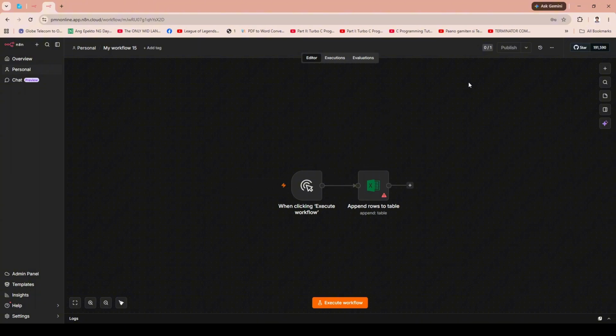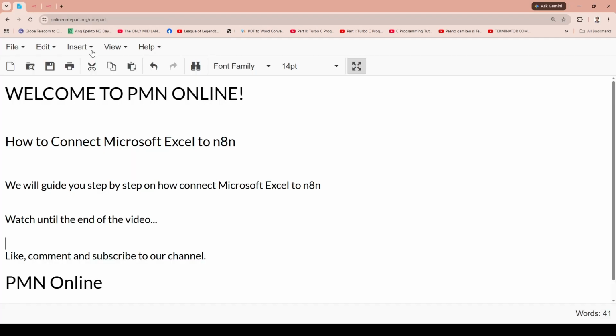By following these steps, you'll be able to automate tasks across different platforms efficiently, saving you both time and effort and significantly boosting your productivity. Hopefully, this tutorial helped you understand how to connect Microsoft Excel to n8n quickly and easily.